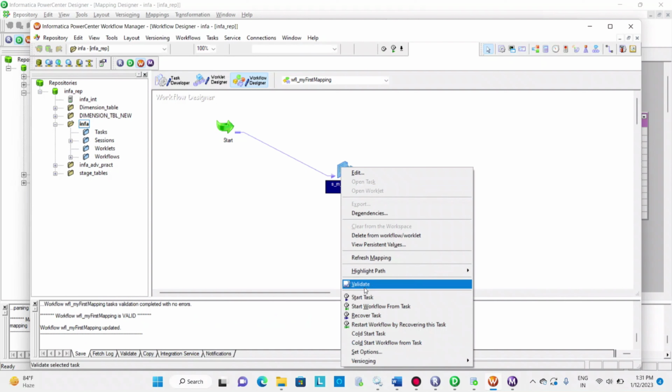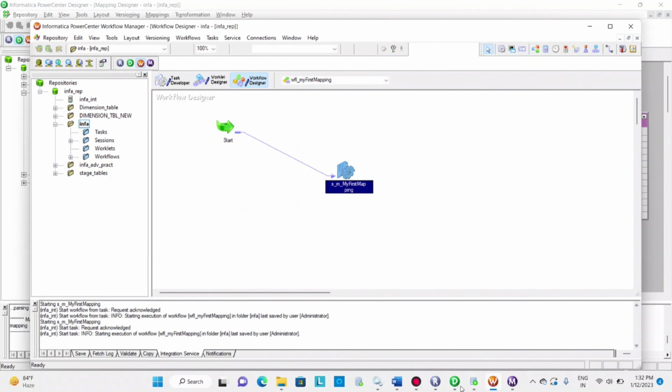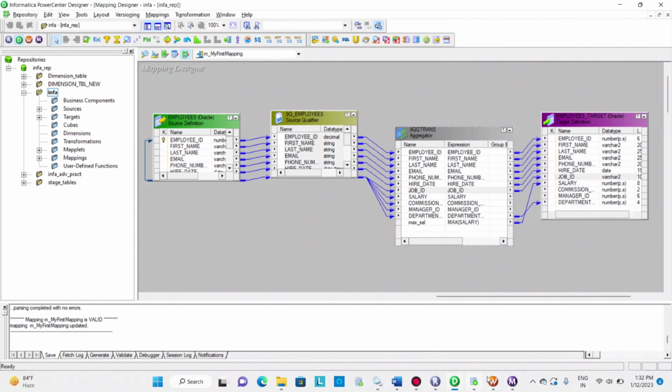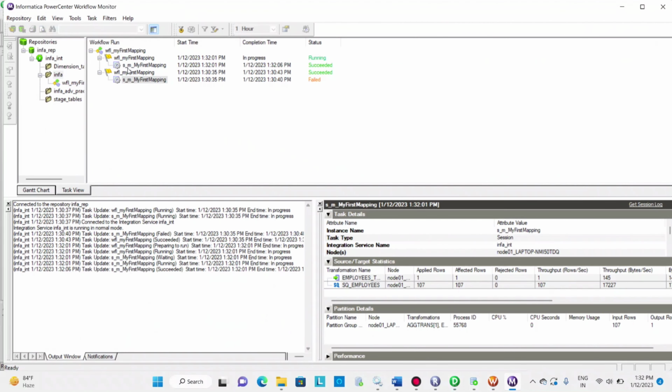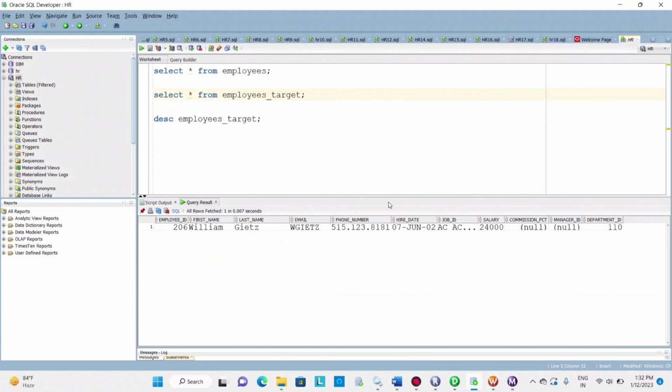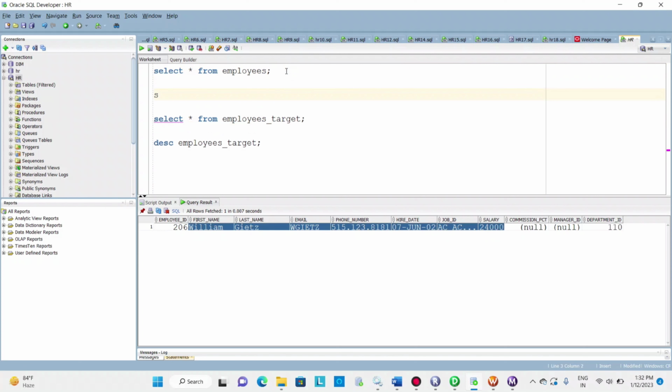So we will just connect them. Hire date to hire date, job ID to job ID, and the last name. So let's save this and start our workflow again. Just refresh it. We will run this again. The job ID and the hire date should not be null, and we were trying to load null values there. That's why, see, now it has succeeded.